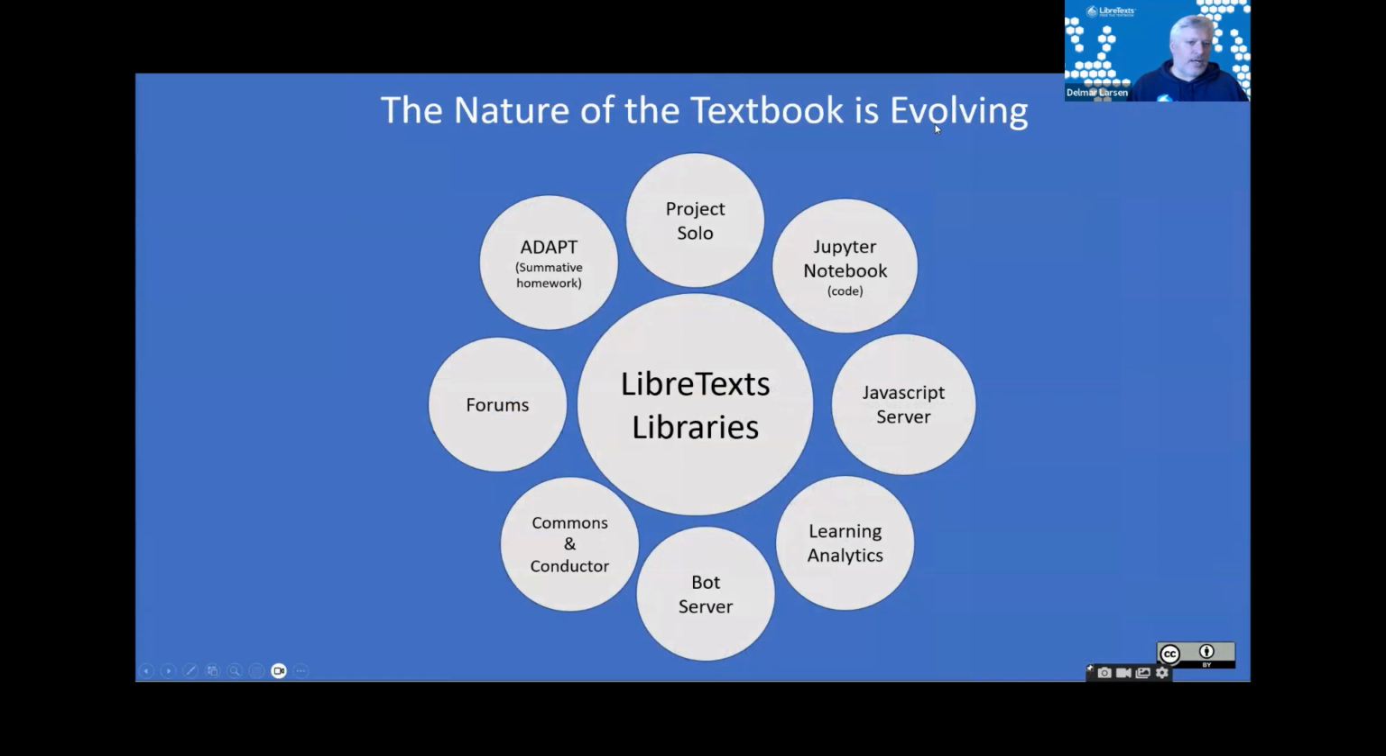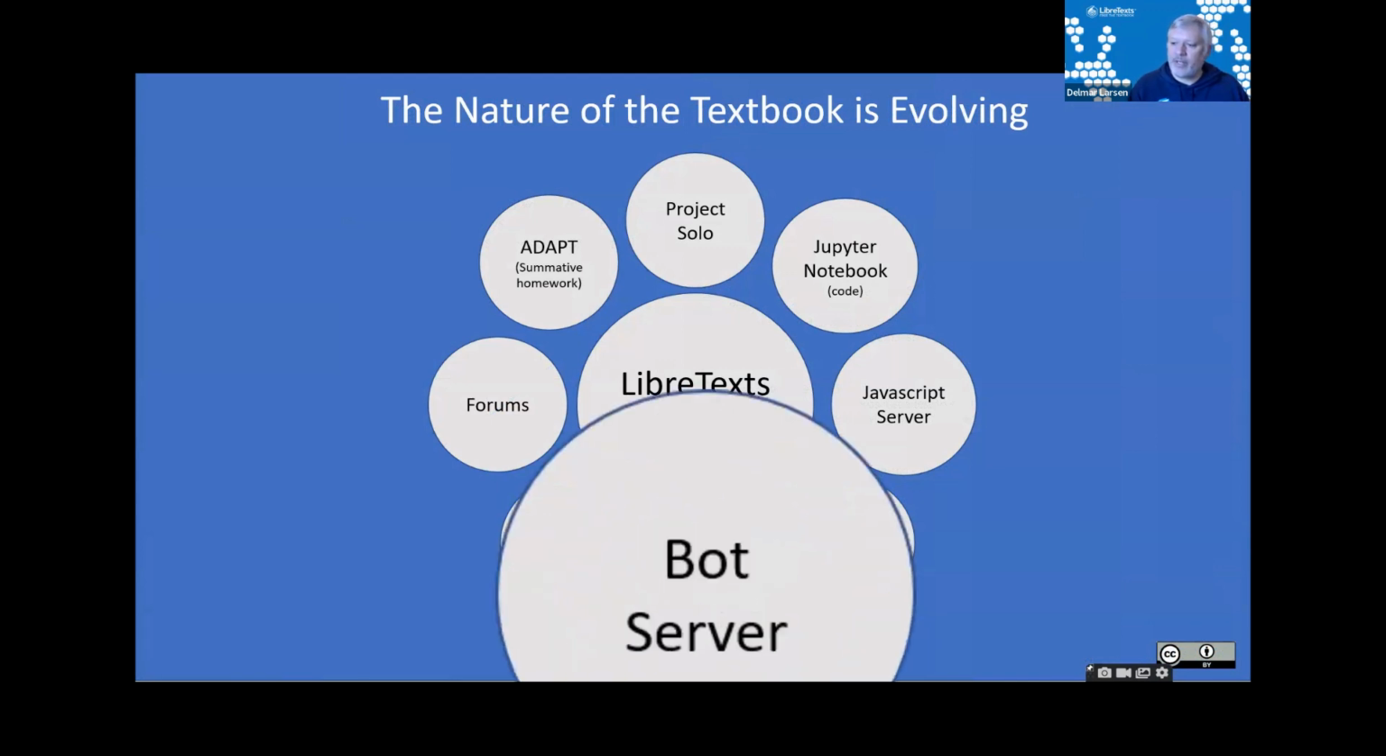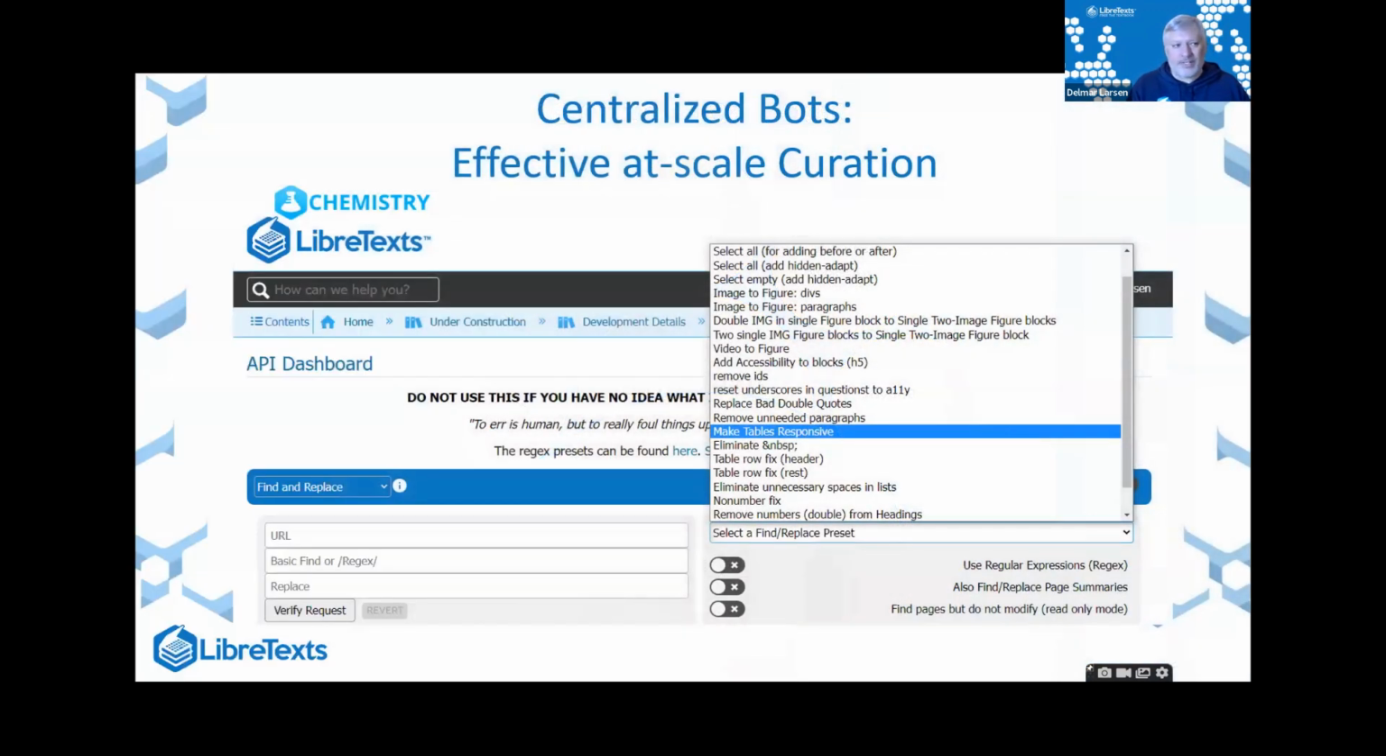That can extend, again, capitalizing on the caring and sharing model for OER from other people's code that's out there, which I'm very excited about. The bot server is mostly viewed from the back end, from our side, but we're going to be expanding a little bit of that to the Conductor, probably sometime in late winter, which gives people the ability to run simple bots over their books in order to do global changes. Some of them are relatively easy to do.